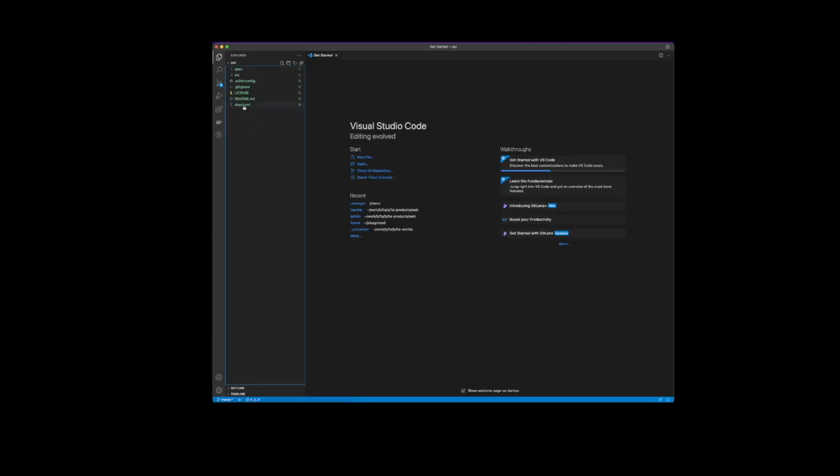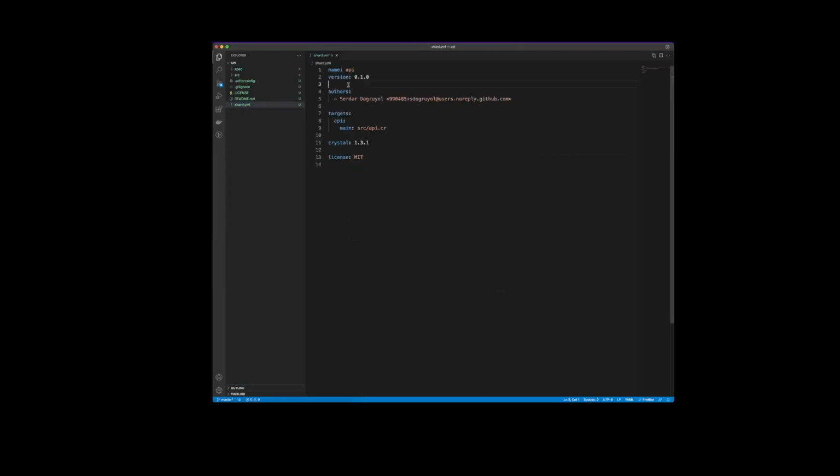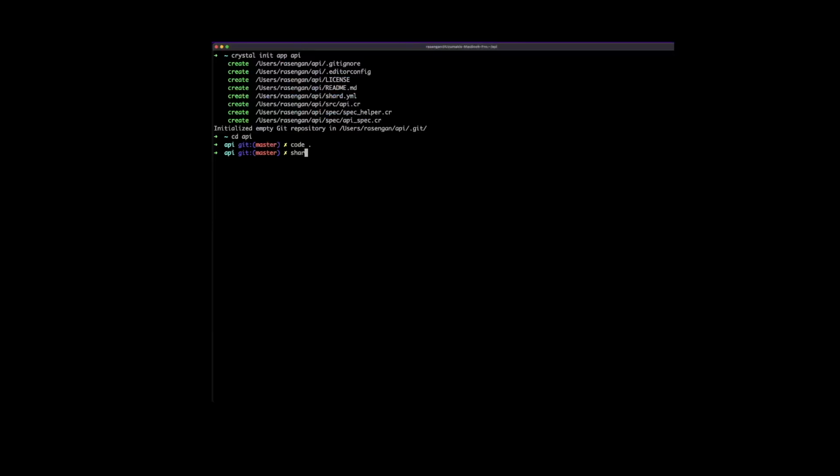And in this folder, let's go into shard.yml. This file has all the meta information about our project: the name, the version, the author of the application, the targets, the Crystal version that we are using, and the license. Now we are gonna add another field called dependencies, and inside that we're gonna add Kemal using GitHub. Let's save that file and let's install the dependencies using shards install.